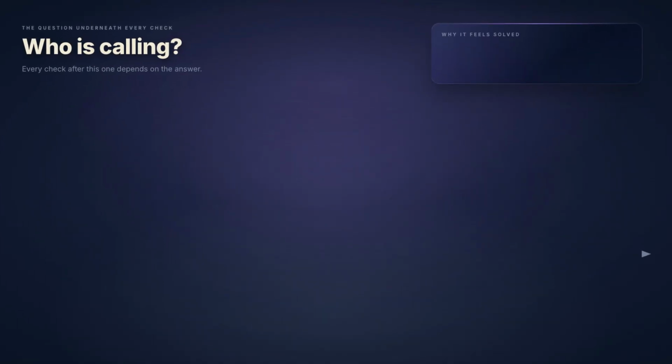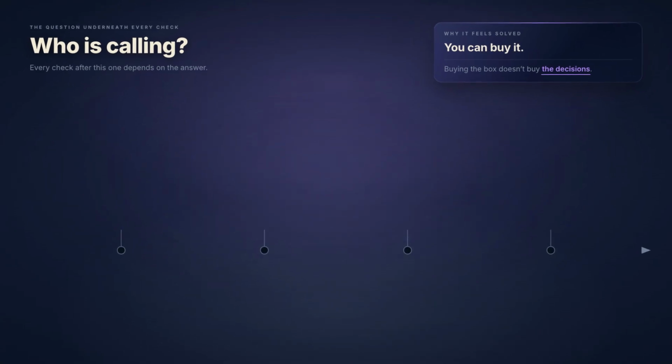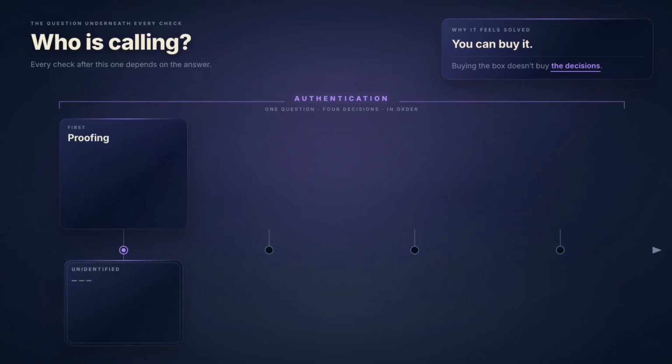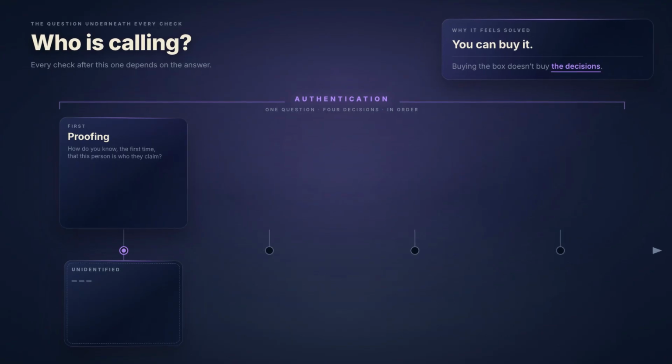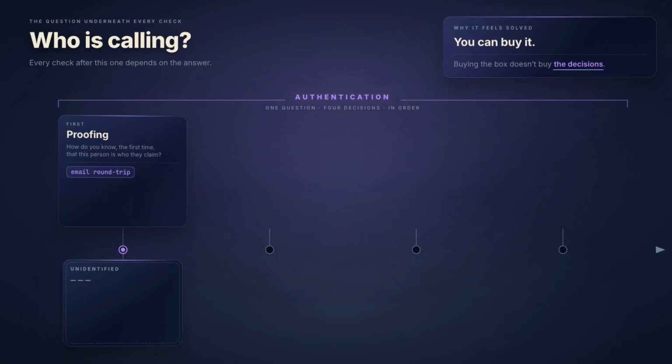Who is calling? Identity feels like a solved problem because you can buy it. The decisions inside it are still yours, and buying the box doesn't buy the decisions. There are 4, and they come in order. Proofing. How do you know the first time that this person is who they claim? Usually that's an email round trip, and that is a decision, not a default.